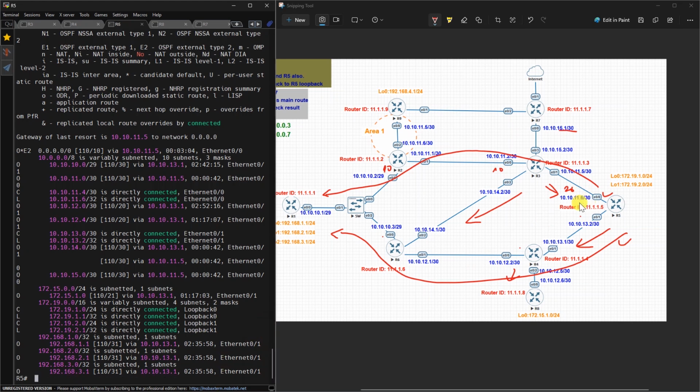What happens if I shut down this one or this one? Let me shut down port 1 on router 4. So now router 5 needs to use port 0 to go to the loopback interface, and the route will be installed using this path through port 0.